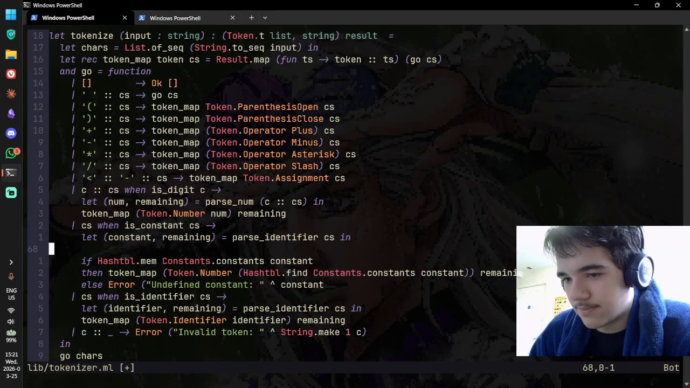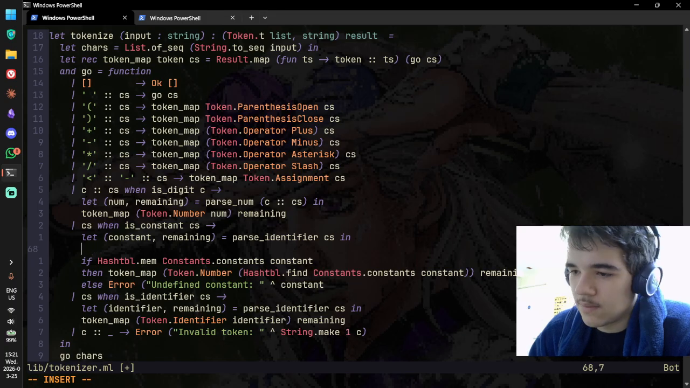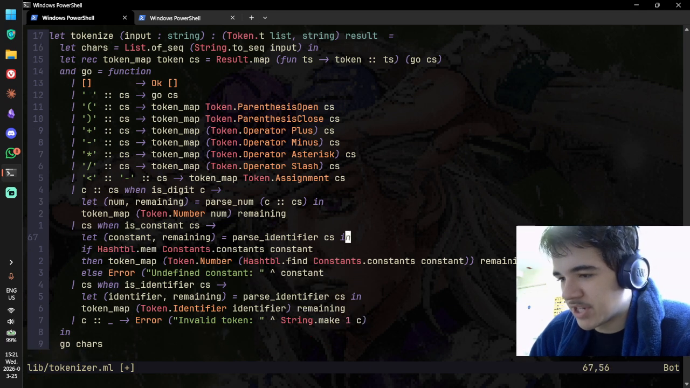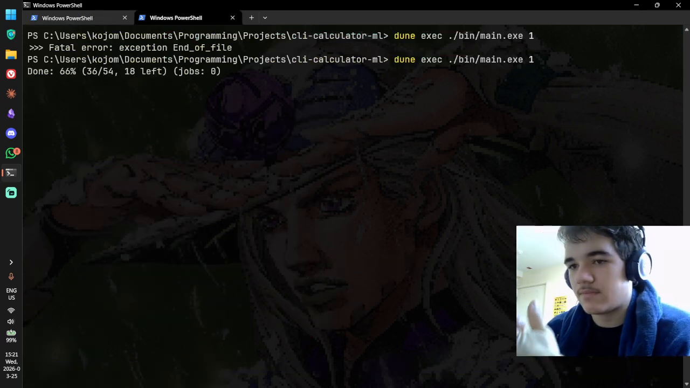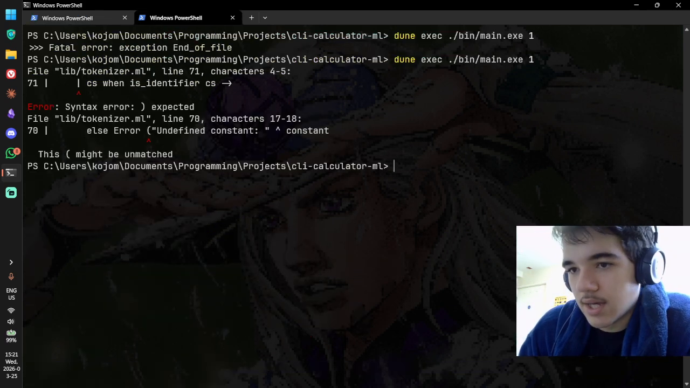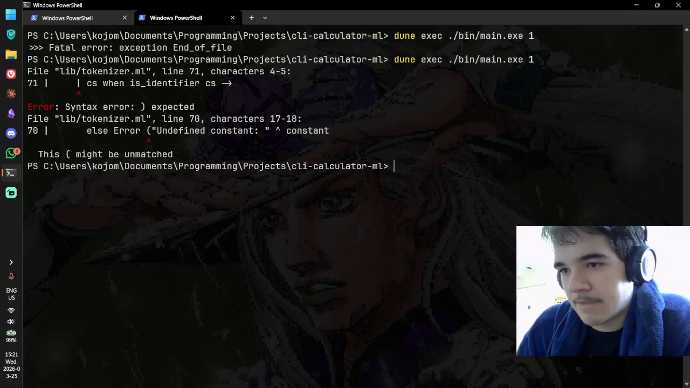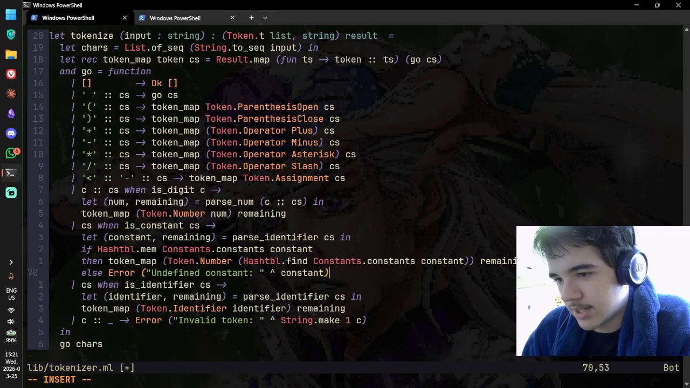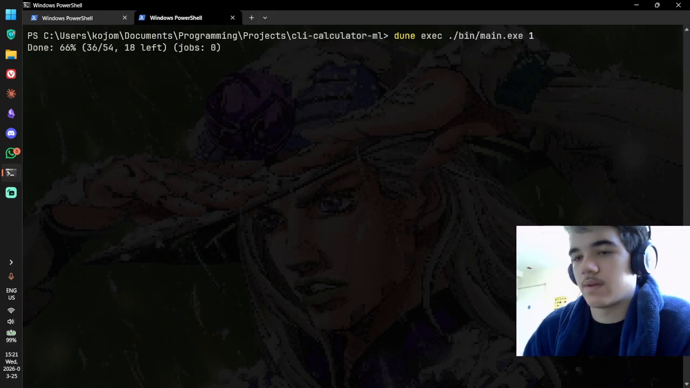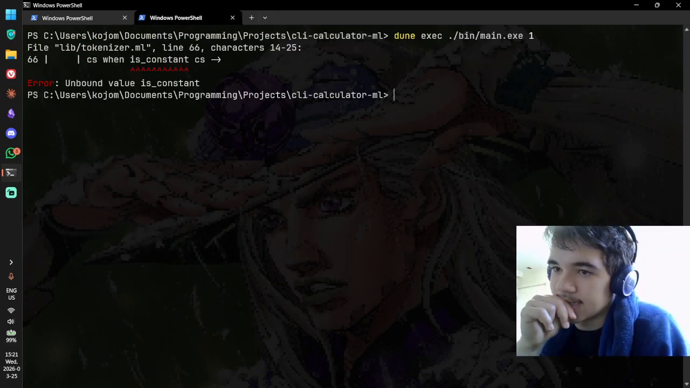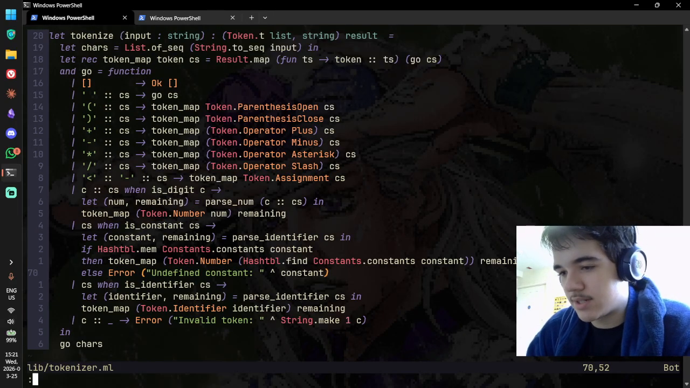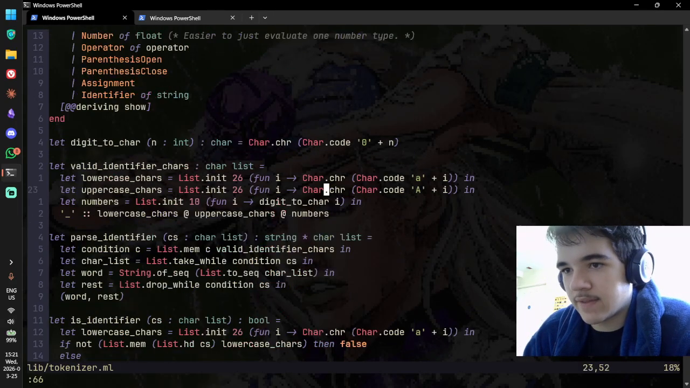And let's just do let. Can I open it here? Open constants. You know, it doesn't matter too much anyway. Right, let's just compile then. See if this works. Line 71. This might be unmatched. Probably is unmatched. It is unmatched. Okay. 66. Unbound value is constant, right? So let's define that.